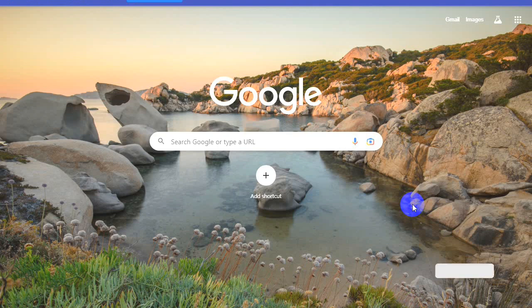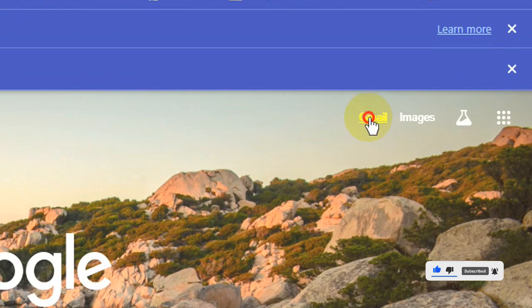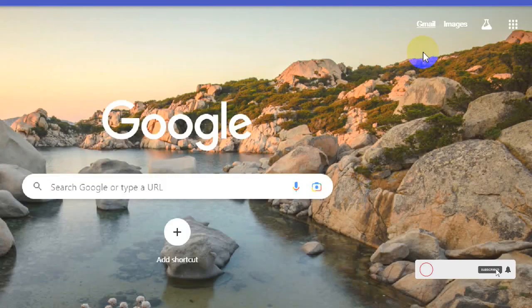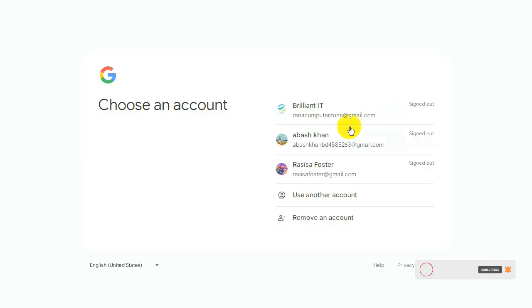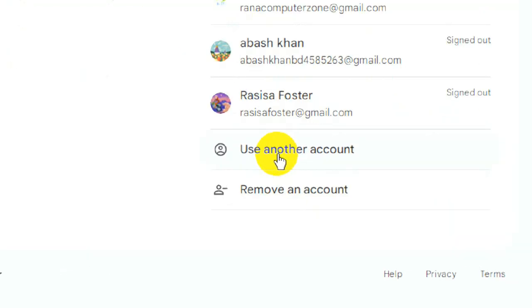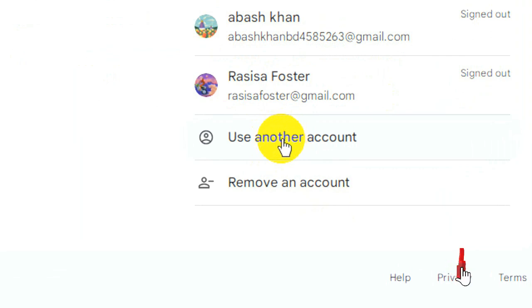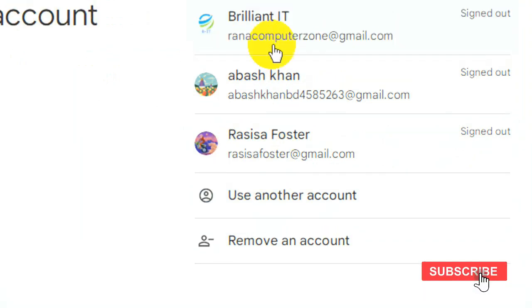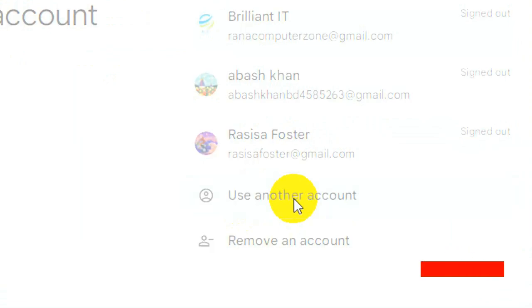First of all, you need the Google Chrome browser. In Google Chrome, go to the Gmail option and click here. After that, I have some accounts, but I want to create one more. Use another account. If you don't have one, just click on create account. Okay, I have an account, so that's why I use another account. I want to create another account.